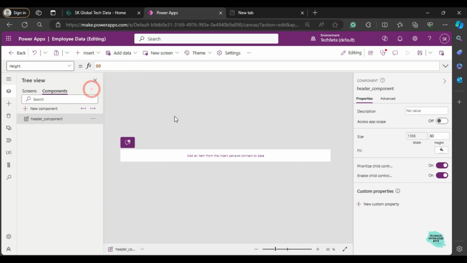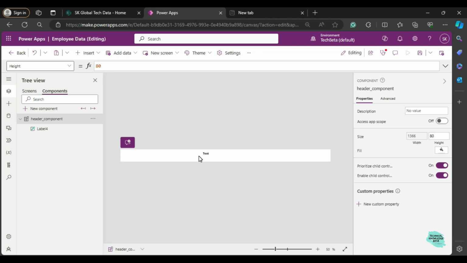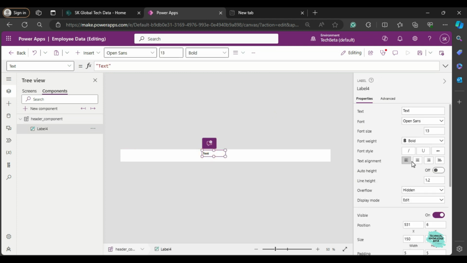Now the first step is I will add one label over here, make it bold. The alignment should be center. I'll provide some height over here. Because my application is recording employees, I have added employee detail, and this will be a static one.